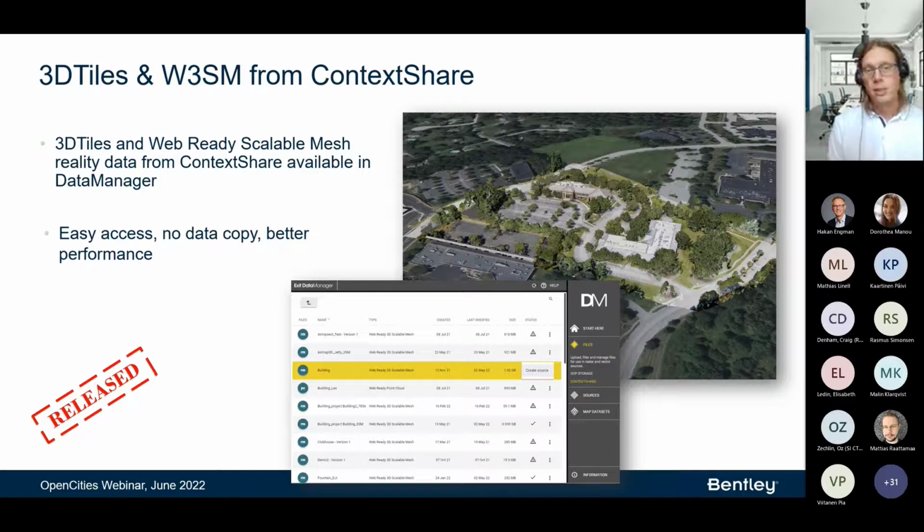So this means that there's no data copy. We actually have better performance when we go through this pipeline than if you upload it directly into Data Manager, and it's just easier for you, especially the users who are using reality models within other applications in the iTwin platform as well. It will be the same source of information. And this has also been released and is available for you guys to try out.